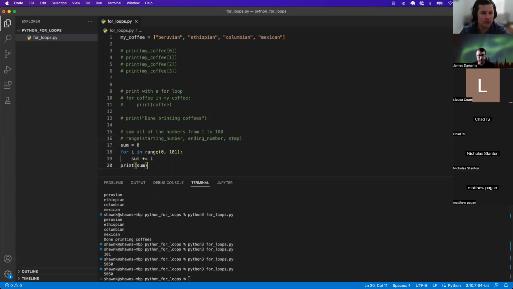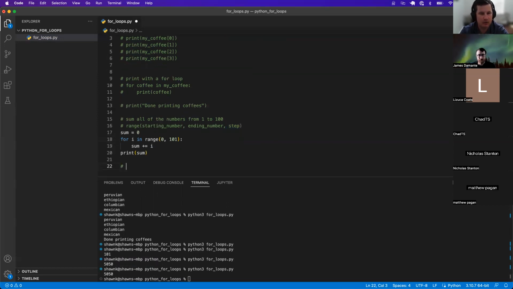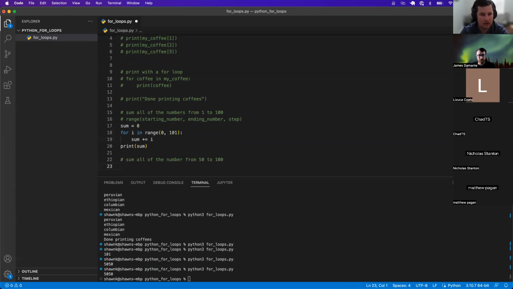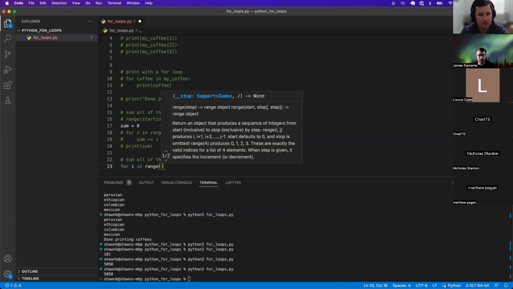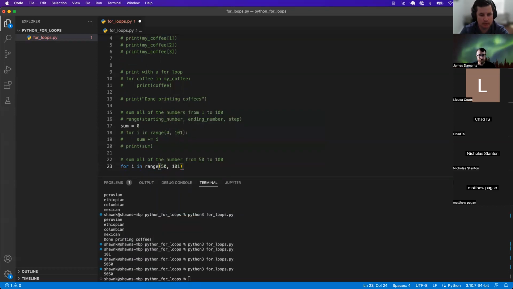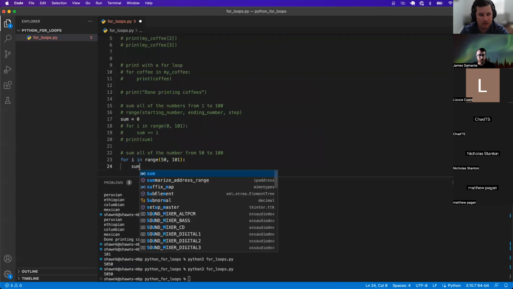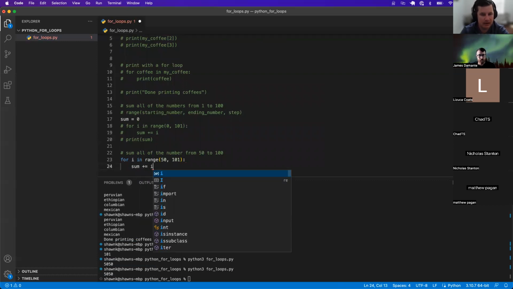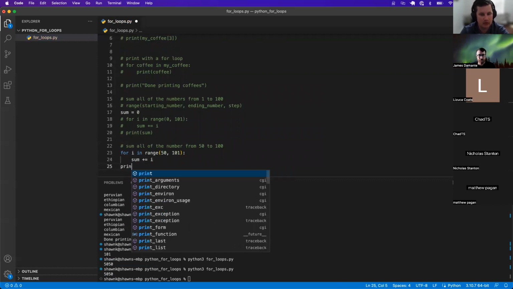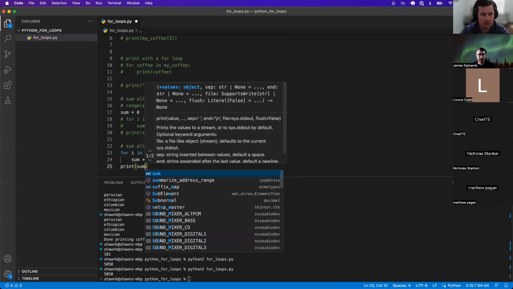So you can start with a non-zero value. So say I want to sum all of the numbers from 50 to 100. I would say, comment you out. We still have our sum is 0 up here. So I'll say for i in range 50 to 101. I'll say sum plus equals i, not 1 this time. And then print sum.